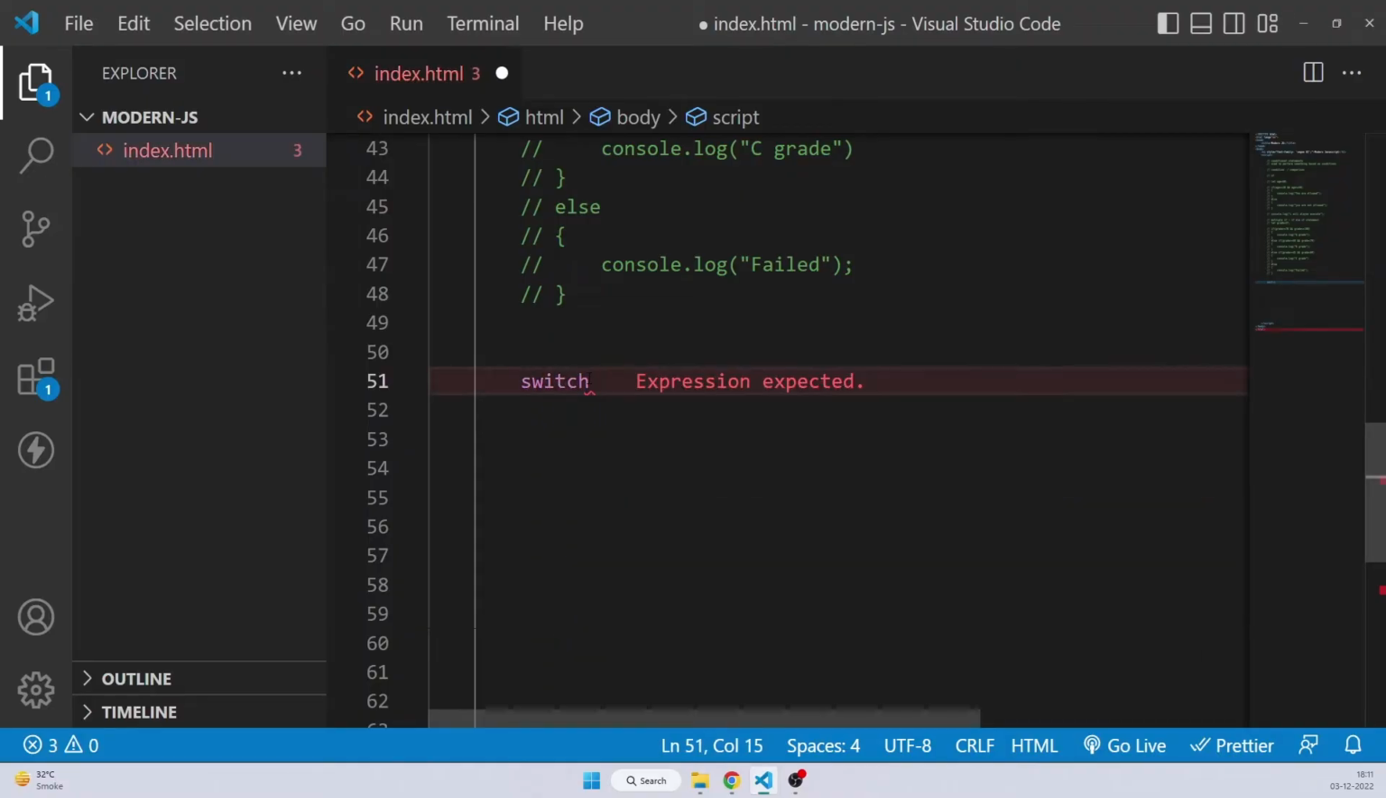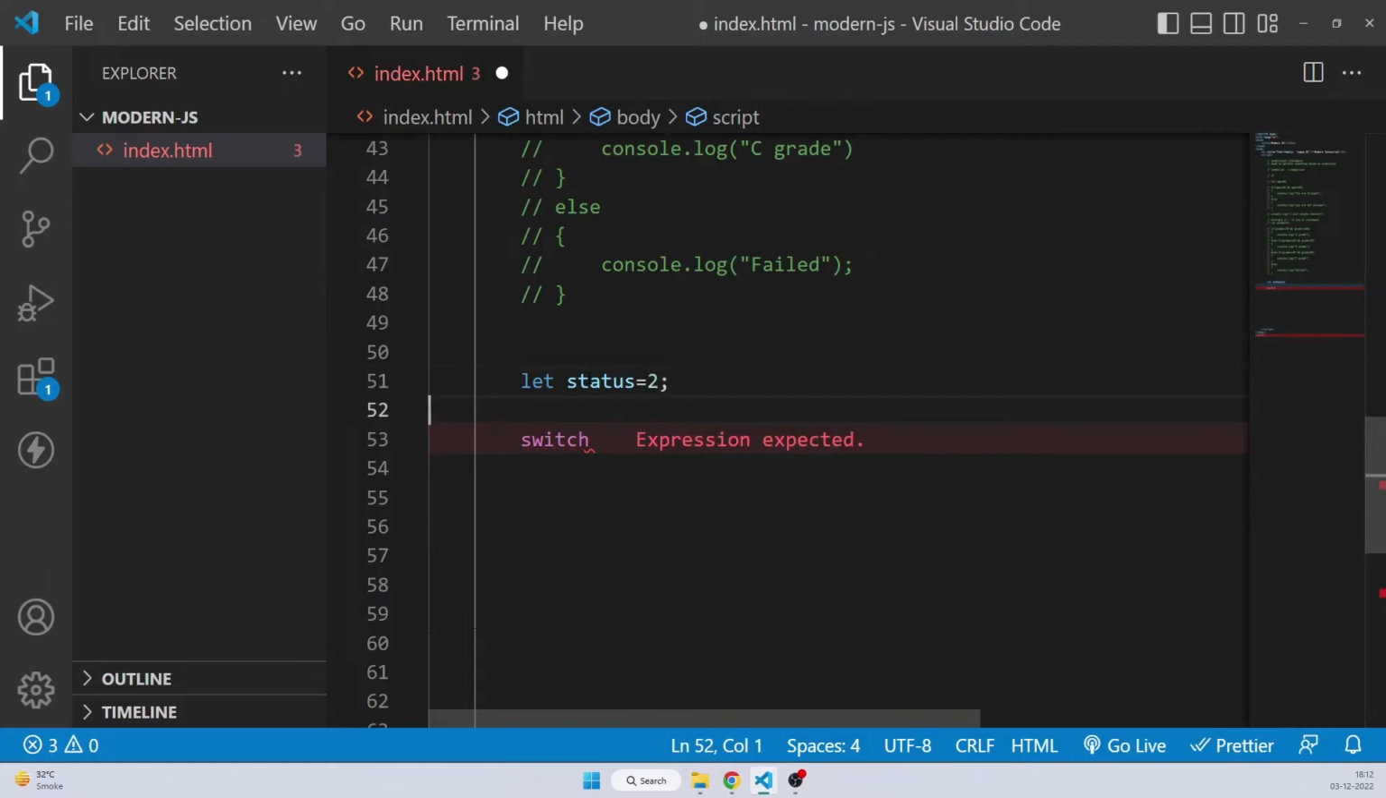So I can do, let me first show you, then you'll understand it in a better way. So let's say I have a variable called status, something like that, status, okay, and I give it 2. So let's say if status is 1, that means let's say software developer, junior software developer.